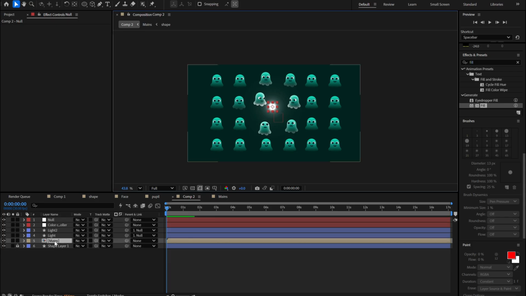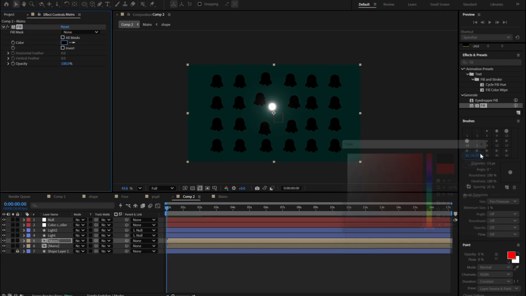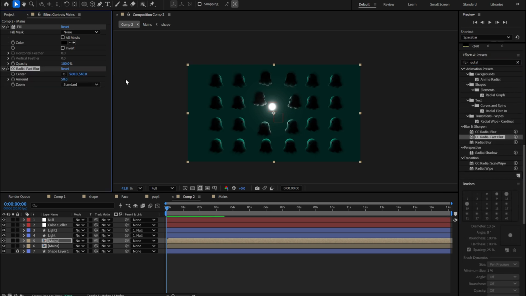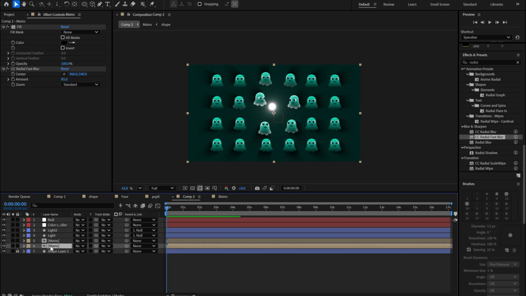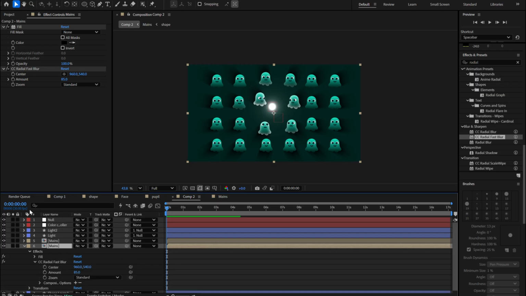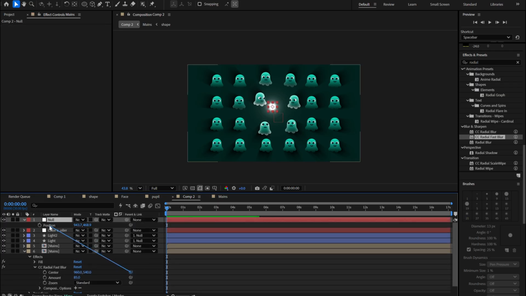Now I'm going to duplicate this pre-comp and use it to create a shadow version. I'll add a fill effect and make it a very dark color. Then I'll apply radial fast blur. This gives a soft dynamic shadow instead of a flat duplicate. And now I'll link the center of this shadow to our main controller. So whenever the controller moves, the shadow follows it, and this makes the entire composition feel more connected.